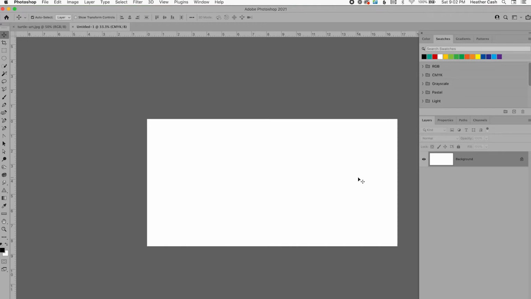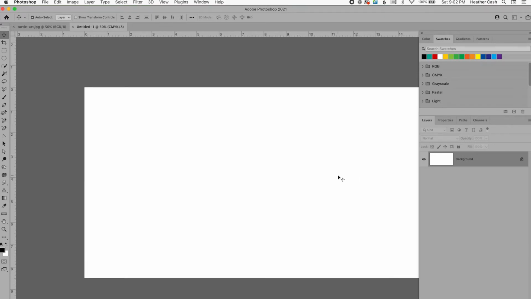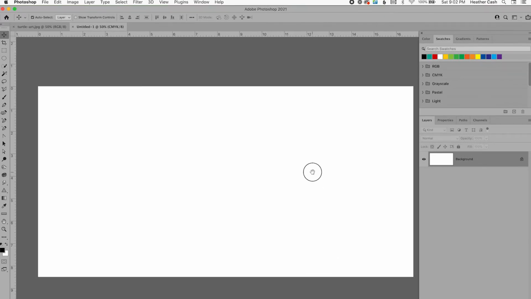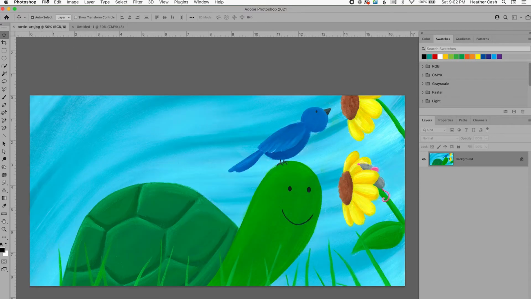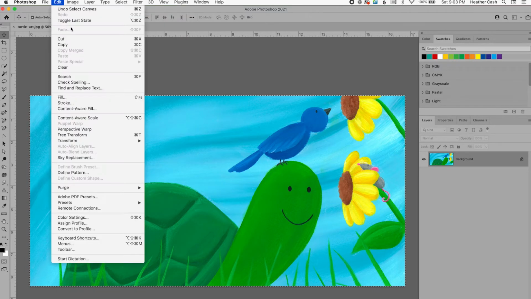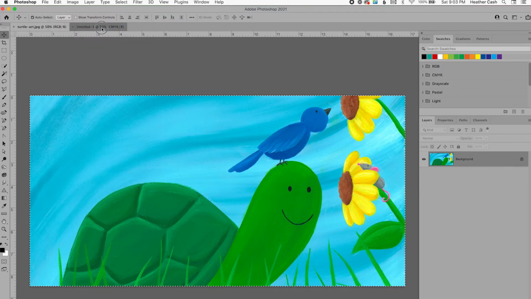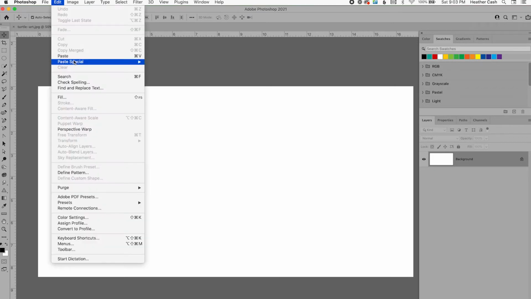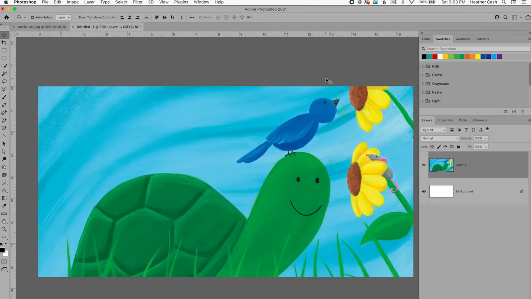You can do command minus or command plus to zoom in or out, and then space bar to move around. And then let's go over to our artwork, and we're just going to do select all and then copy and go over to our spread and paste it in. So here is our page with just the artwork.